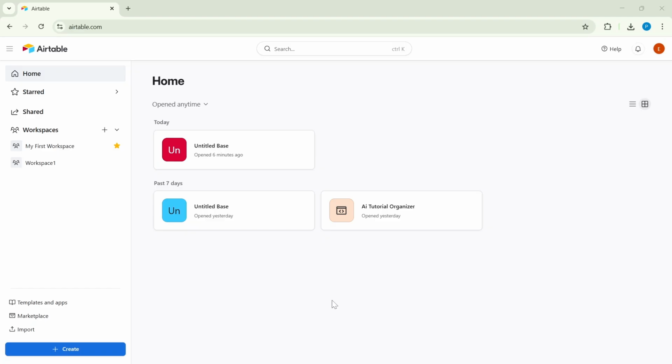Log into your Airtable account with your usual credentials. If you use single sign-on, that works too. Once you're in, Airtable takes you straight to your dashboard. Here on the dashboard, you'll see your recent bases. This is a quick way to jump back into ongoing work without hunting around.